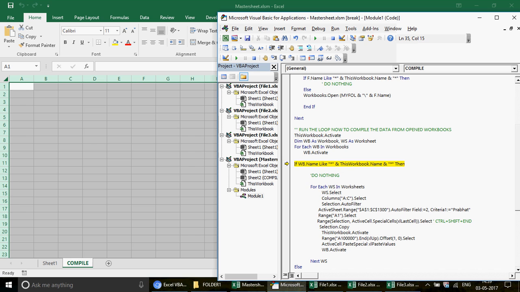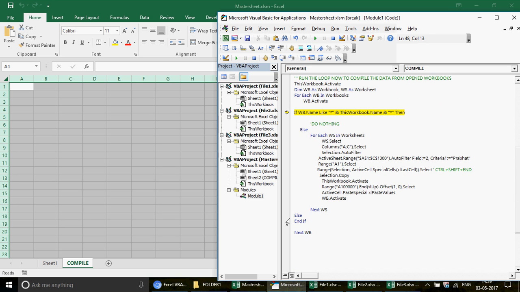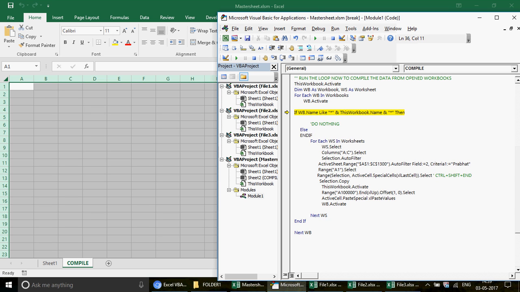Okay, else run the loop. Else you please go ahead and process this. And so here, else, I think we can write here endif, or maybe I think else we will go in the sheet. Yeah, that's it, I think.